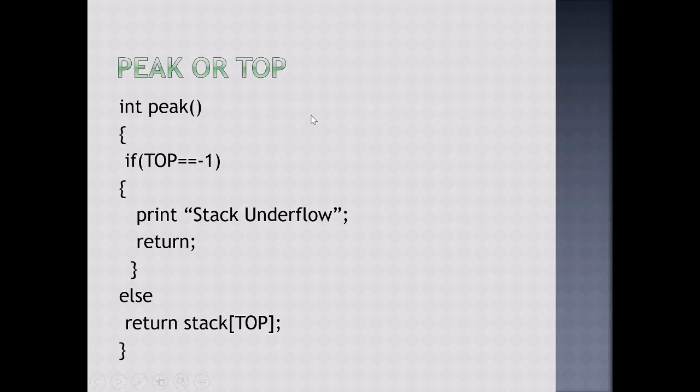Before retrieving the top of the element, you need to check whether the stack is empty or not. We can't apply the peek operation on an empty stack. Just check if top equals -1. If it is empty, it just returns. Otherwise, it will return the top of the stack. The top of the stack is available at the top position, because top is the index that points to the recently stored data.